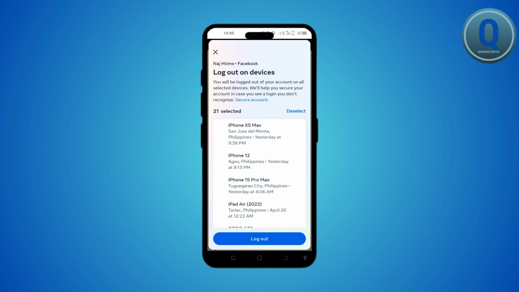Once you've made your selections, click on the Logout button, confirm by clicking Logout again, and that's it. You've successfully logged out your Facebook account from all devices.